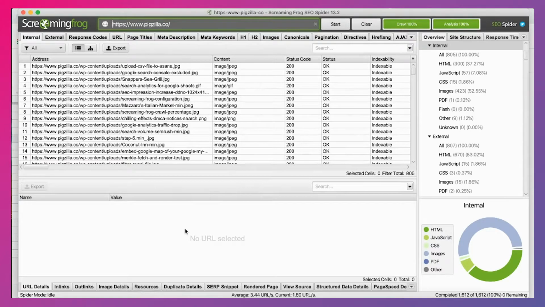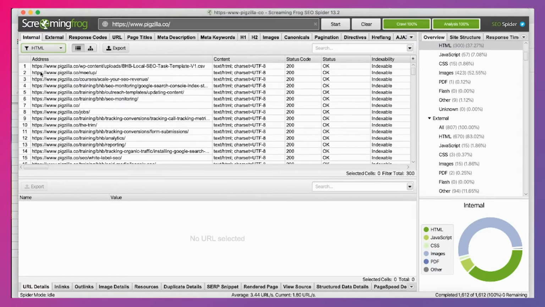So let's say you've got all that configured, you would simply start your crawl, and at the end of the crawl, you'll go ahead and click on this Internal tab. Then you'll filter by HTML, and then you'll simply export this file.